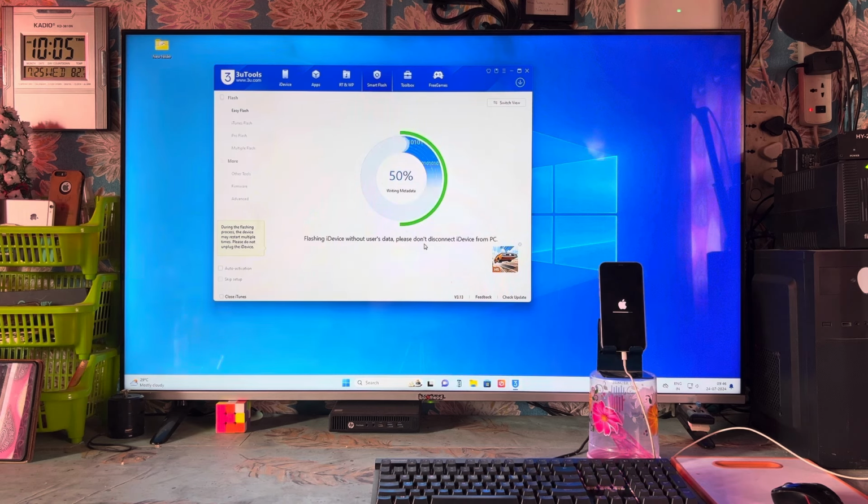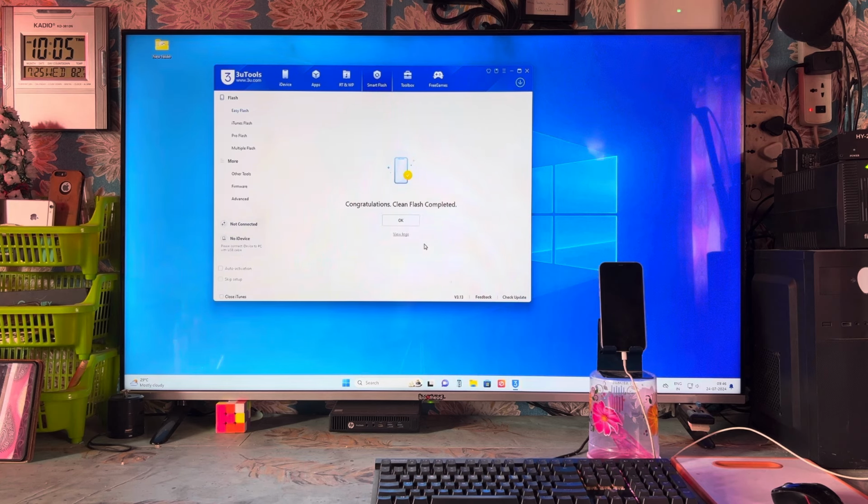Once again it has reached 50%, and it's writing metadata. Multiple times it will do this, because the message is given on this software: during the flashing process, the device may restart multiple times, please don't unplug the device. Now it has been cleaned. Congratulations, the clean flash has been completed on this device. We will see what further steps we need to execute.